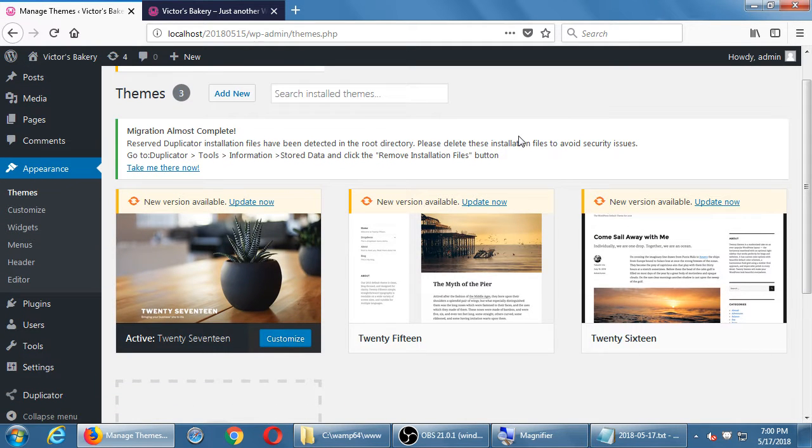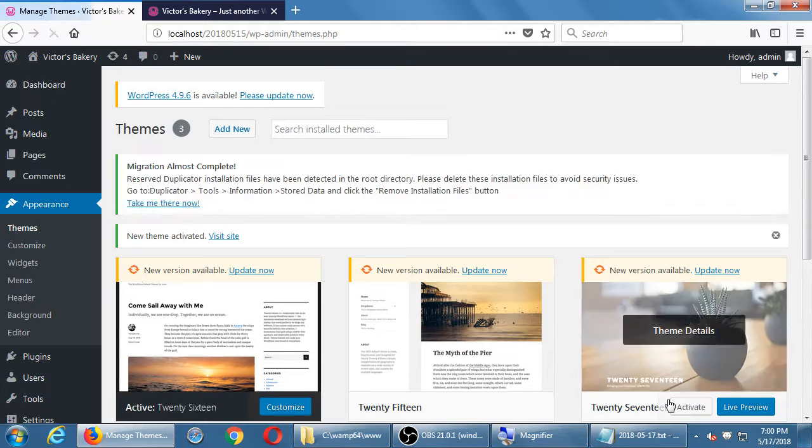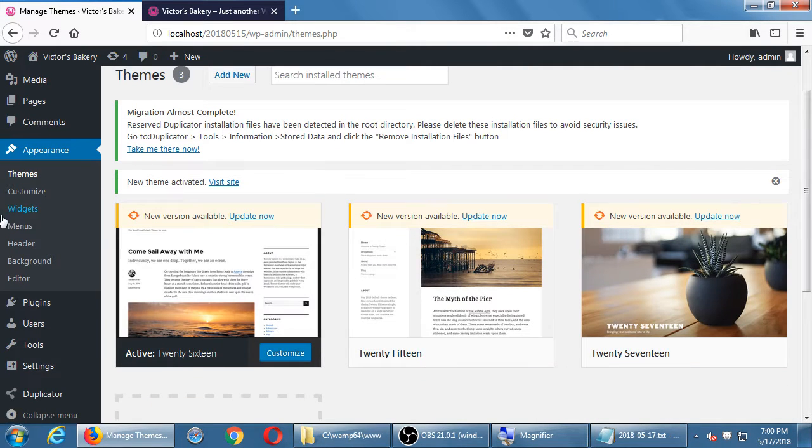And just to keep it easy here, we've got the 2017 theme turned on. I want to jump over to 2016. So activate 2016. You hover over it, you'll see a button that says activate. And this will be a very similar procedure once we've got different themes, but I will activate this theme, and then we go back over to our menus.